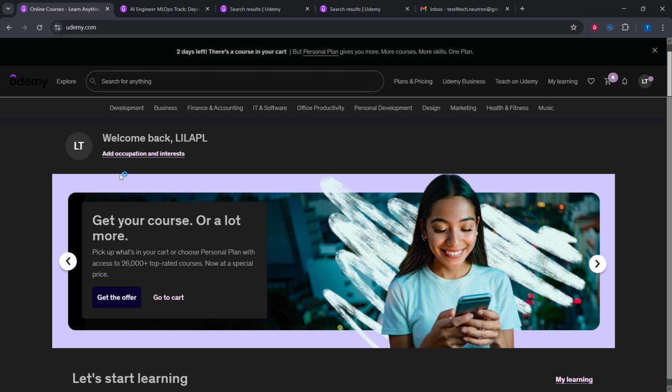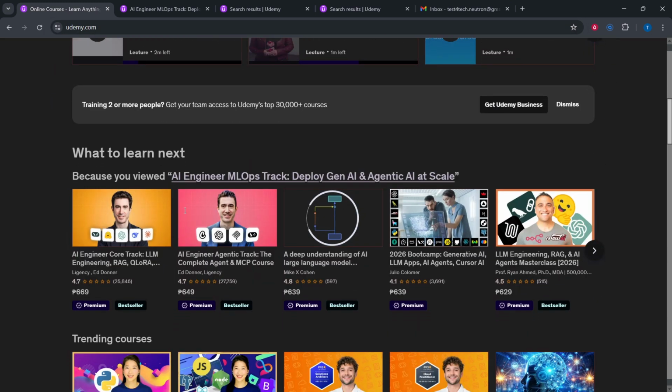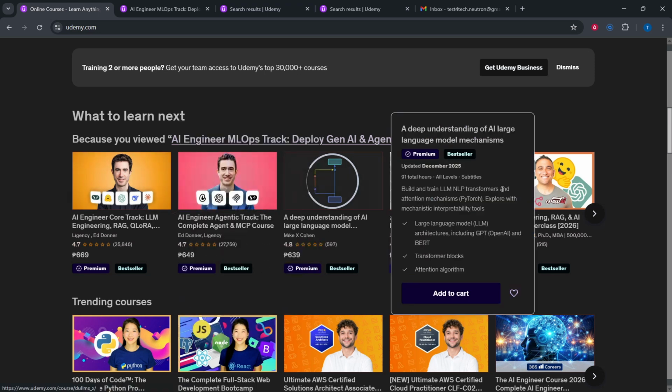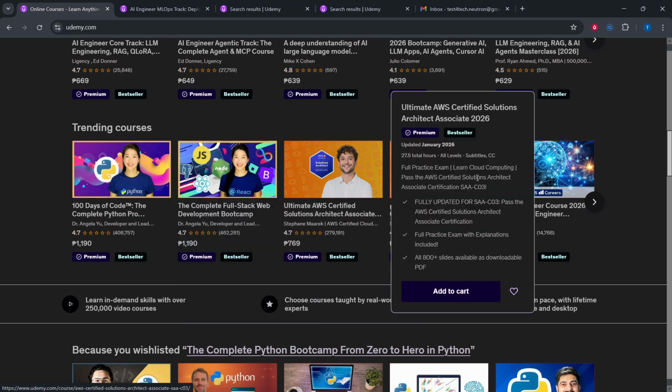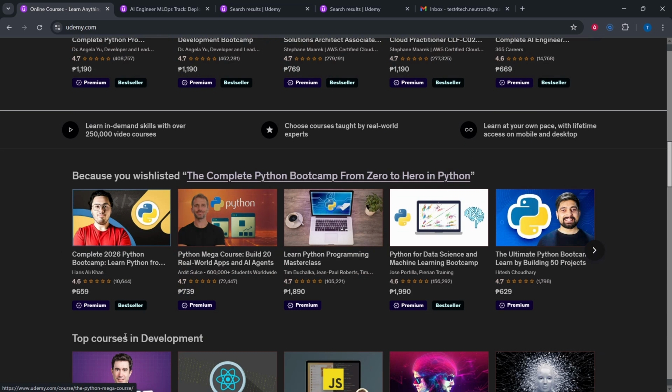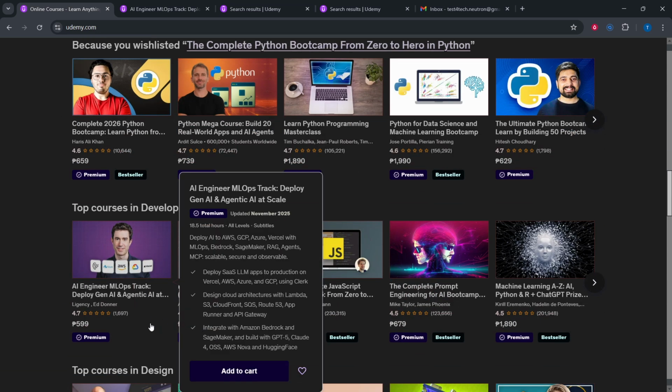As you scroll through the results, you'll see course cards. Each card typically shows the course title, the instructor, ratings, how many people have enrolled, and the price. This quick snapshot helps you compare options without opening a new page.